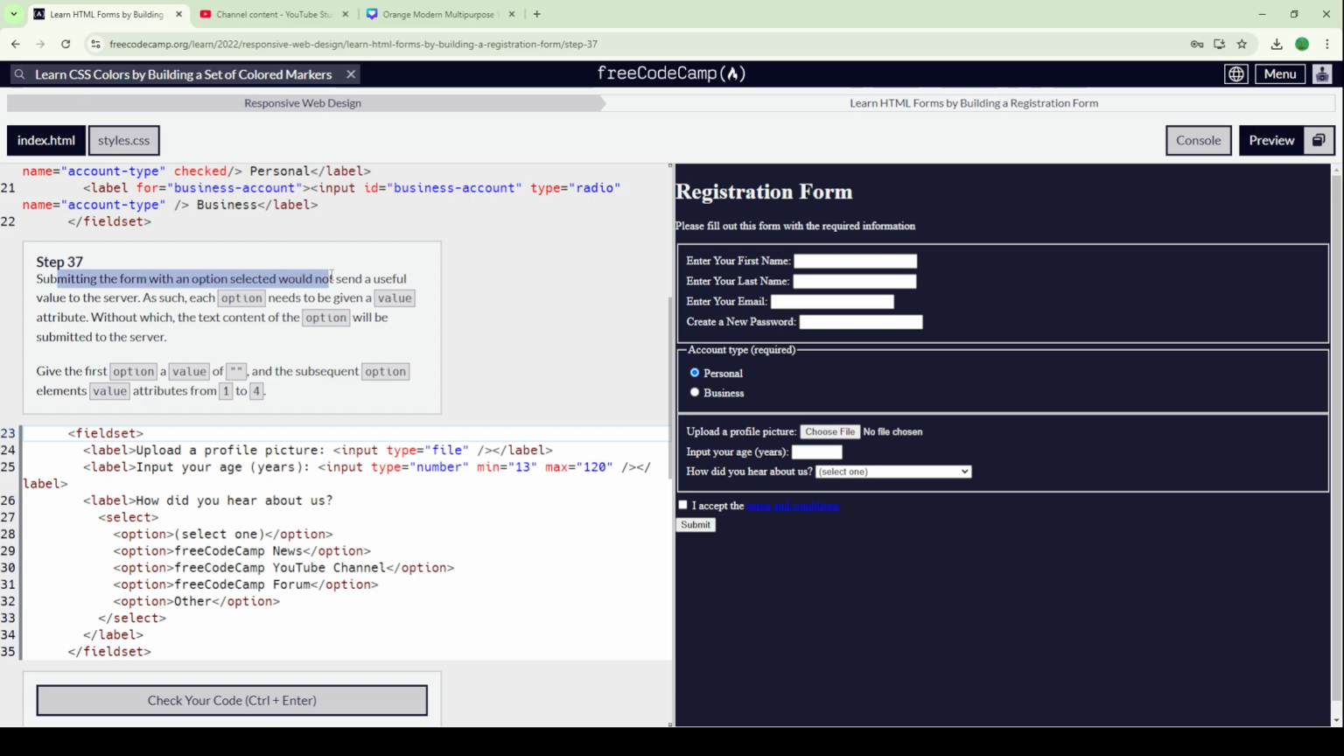Submitting the form with an option selected would not send a value to the server. As such, each option needs to be given a value attribute, whose value would be submitted to the server. Give the first option a value of, just that, and then value attributes from 1 to 4. Value equals 1, value equals 2, value equals 3, last value equals 4.